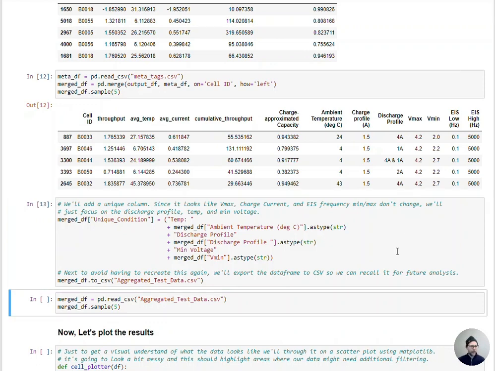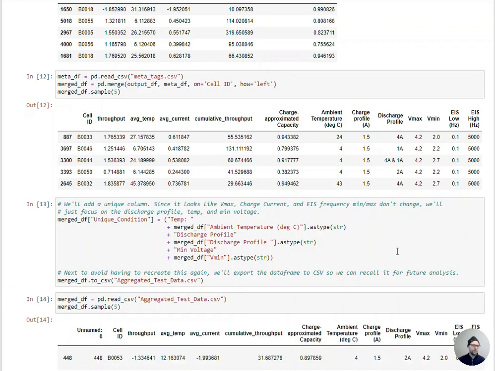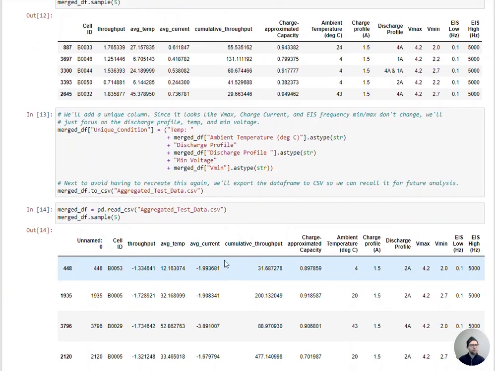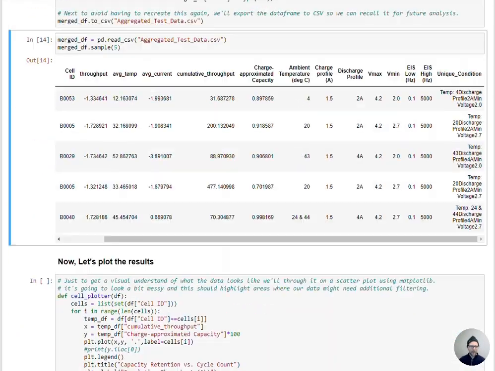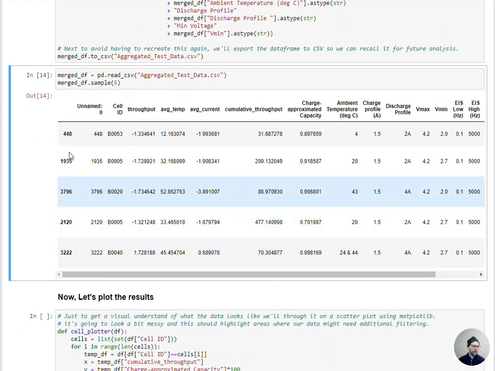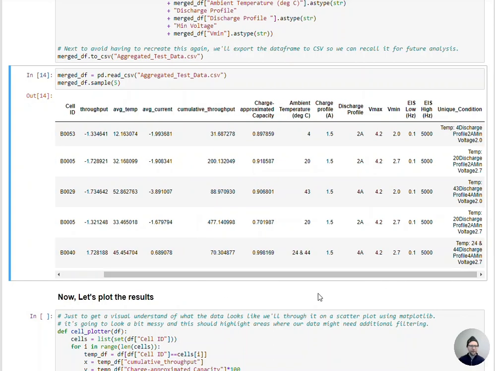Okay, and now let's take a sample of that data. I'm just rereading it as a quick check. And you can see we now have our unique condition column. This is a string entry. It's not supposed to be super reader friendly. It's just supposed to be something that we can pull a set off of and filter. Okay, so now we've got this aggregate data frame. We have our different cell IDs. We've got each entry of how many tests were conducted. And then we have the capacity across the life of the test.